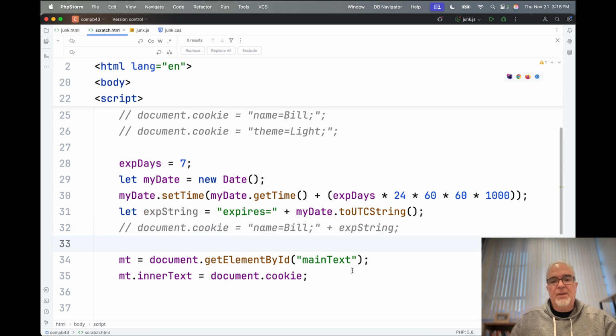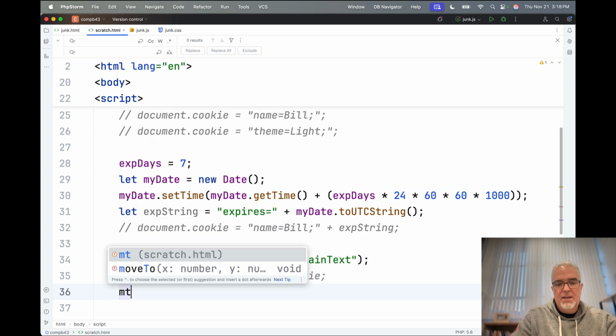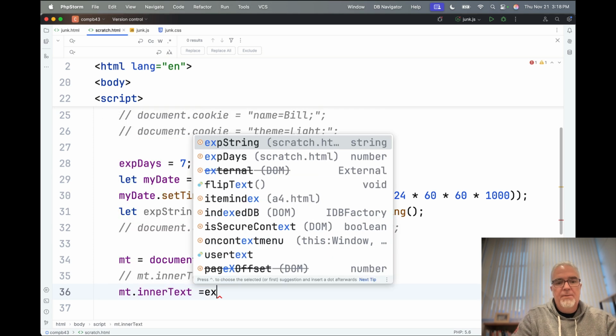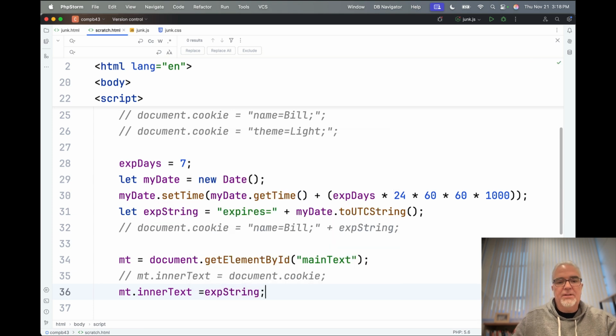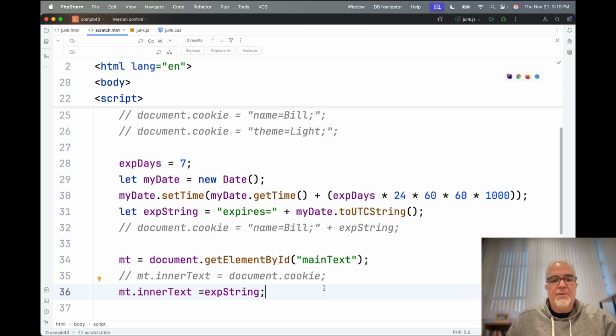Now, before we run that, let's actually take my mt.innerText and set that equal to the expString so we can see what that string reads. So if I run that, there's my expiration string. And 1 week from today is Thursday, November 28th. Happy Thanksgiving, everybody. All right, so this is set to expire on Thanksgiving.